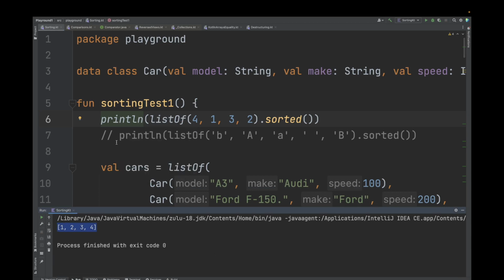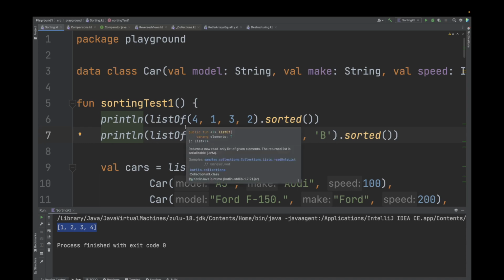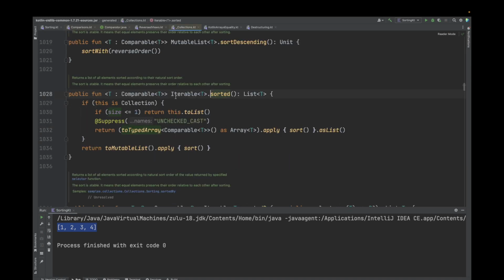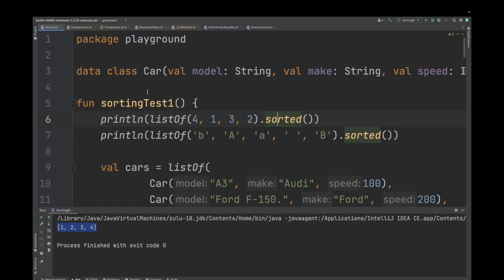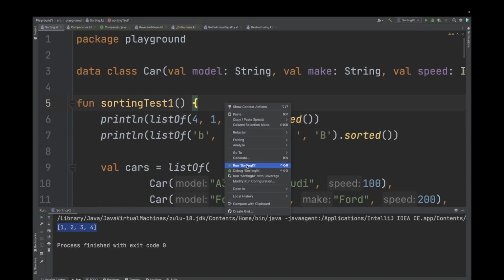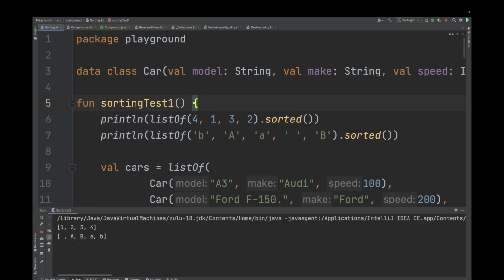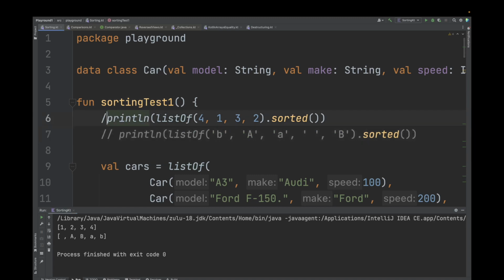So pretty straightforward. You could do it also on strings. You could do it on integers. You can basically do it on anything that implements comparable, on any class that implements comparable. And so if we run it again, you can see here with letters, we get the uppercase ones first, the empty string first, and then the letters themselves are in order, okay? Okay, so that's just the simplest case.